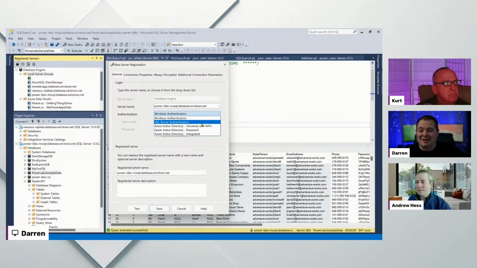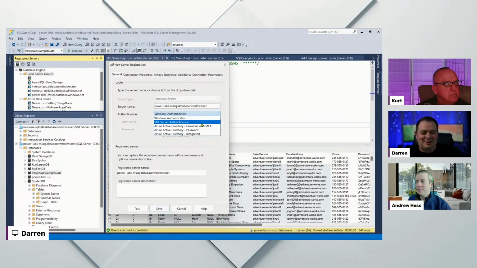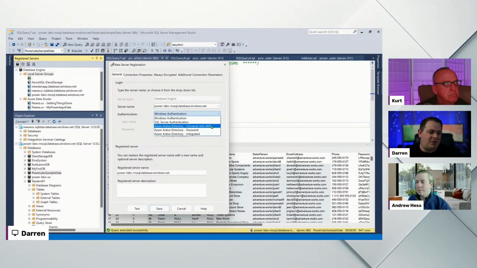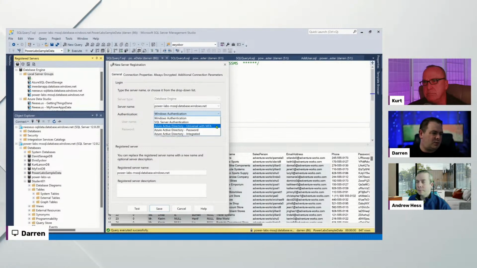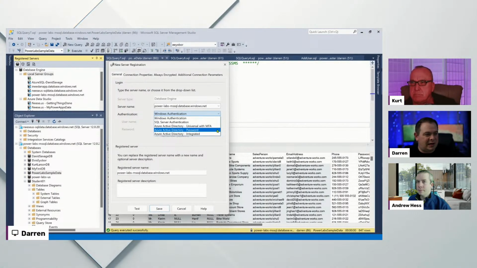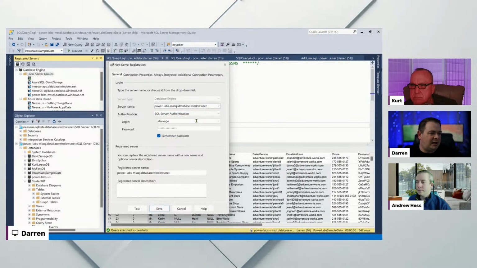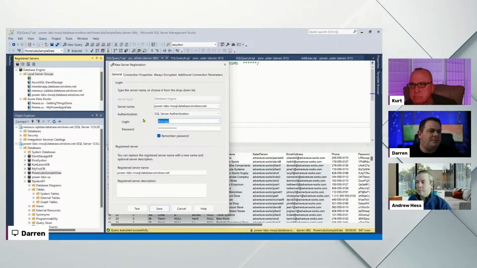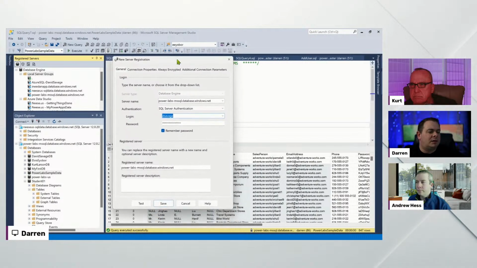So I definitely understand tickets give some order within the IT department. But there are some other options here: Azure Active Directory, integrated, one with the password, one with multi-factor authentication. I'm going to pick SQL Server Authentication. So at this point, you need to provide a login. Okay.